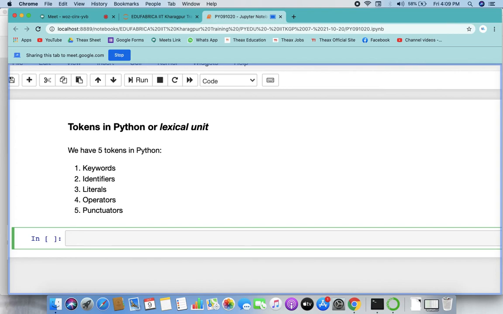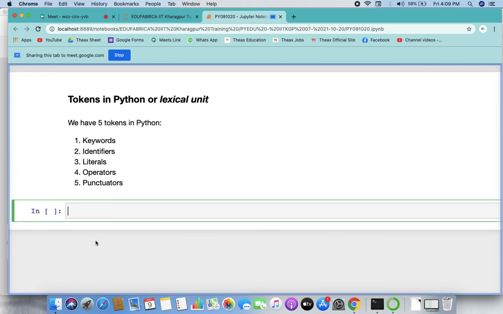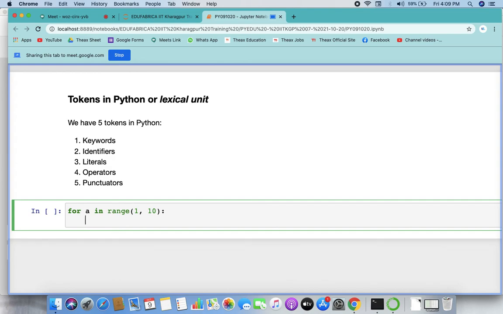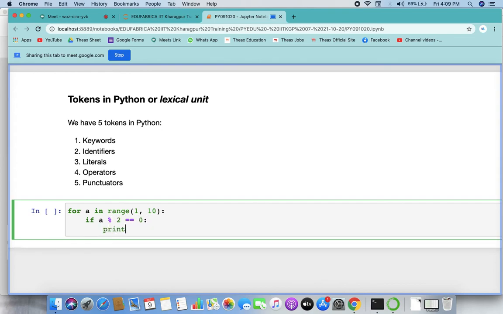Okay, fine. Let's write a sample program and we'll define all the 5 tokens or lexical units from that. Just writing a simple program. This is a program. For A in range, I'll let you know what these things are for. For now you don't have to worry about this program, don't worry about understanding what's going on there. Just see, okay? Let me write the line numbers.